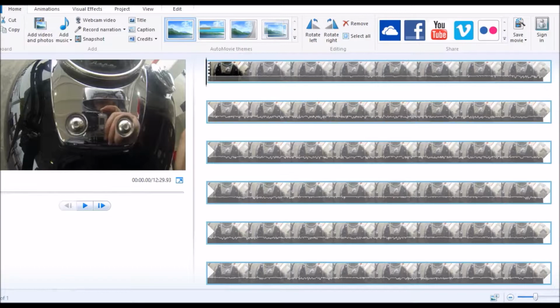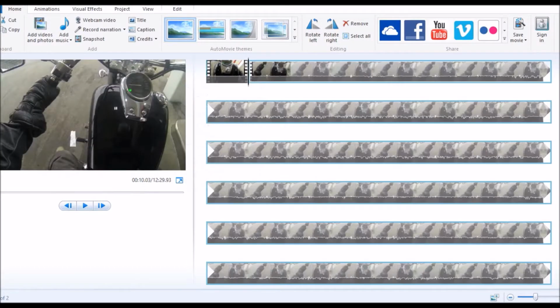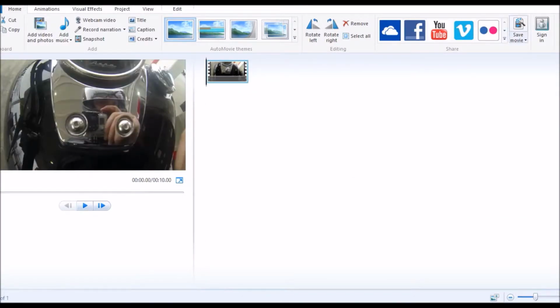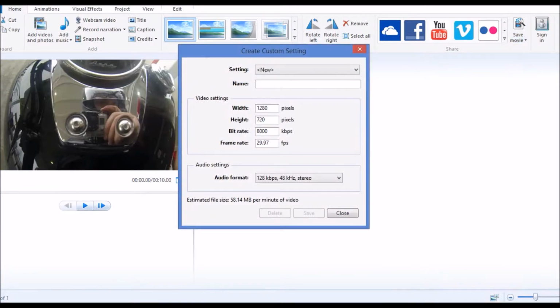All right, and I'm going to make it real short. So I'm going to split it there. This is only like a 10-second long clip. Delete that. Then basically you want to go to save movie. Then you go to the very bottom where it says create custom settings. And this is how you make it 60 frames a second.